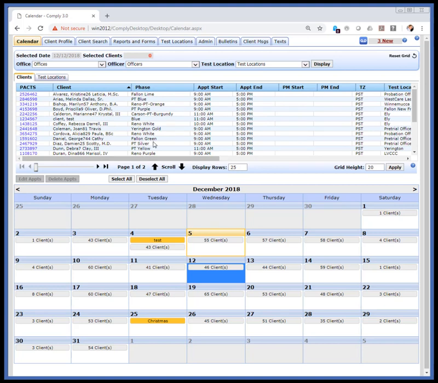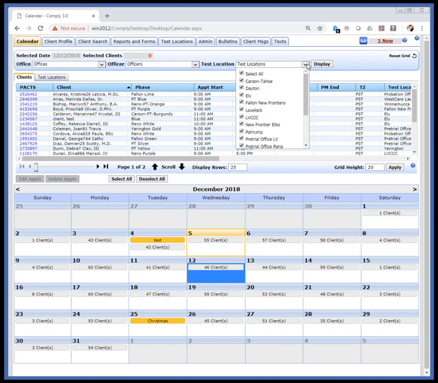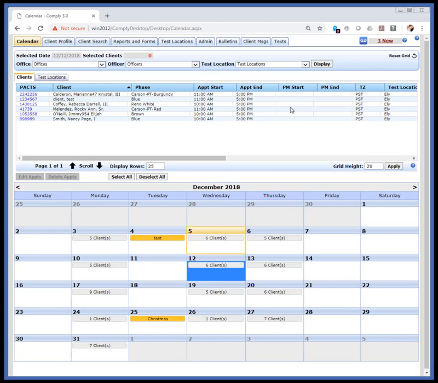Let's take this one step further. Suppose I want to continue to filter the calendar not only for those 3 officers, but for a single test location. I'll drop down Test Location, uncheck Select All, and click Ely. Once again, I click Display, and now on the calendar I'm only looking at those clients who are assigned to the Ely test location for those 3 officers.